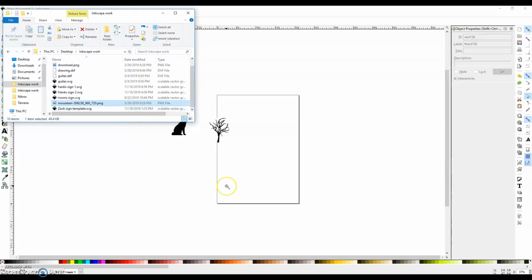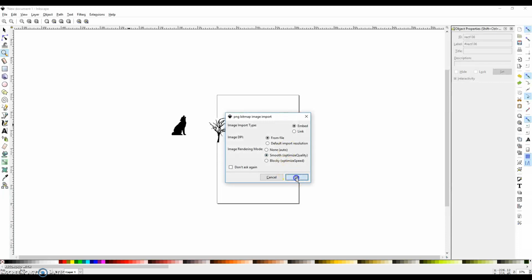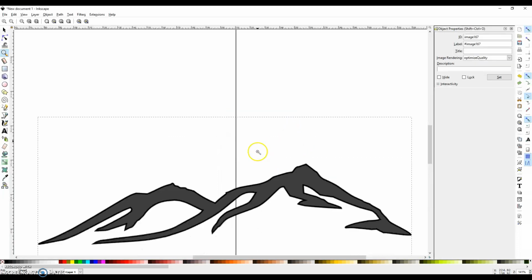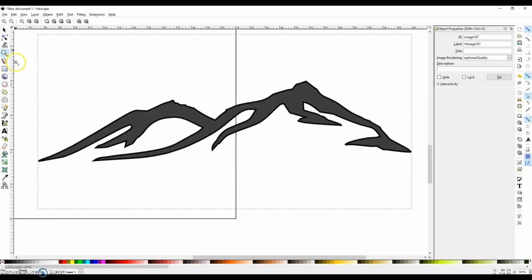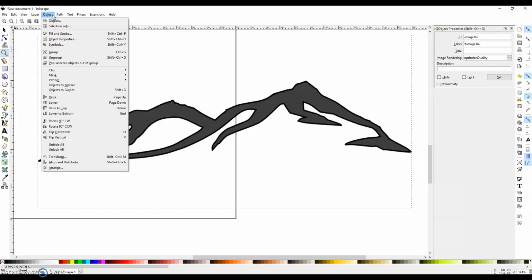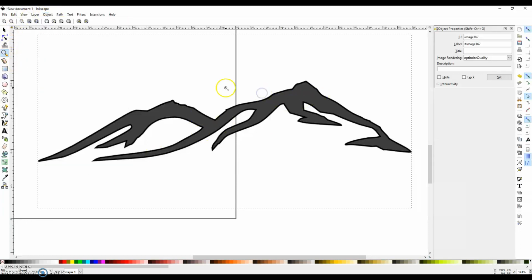So first you're going to want to go online and find some silhouetted images to begin. Once you've got those images, you need to drag them onto your workspace. Once you have them in, you're going to want to trace bitmap. So let's zoom out a bit.